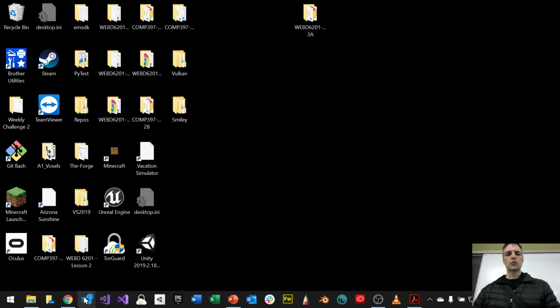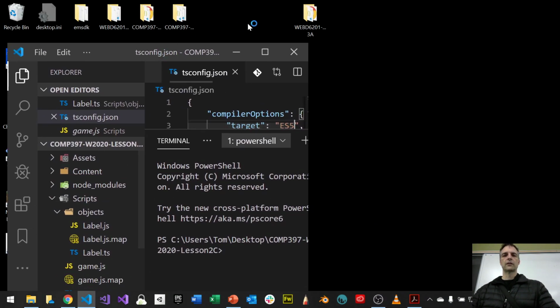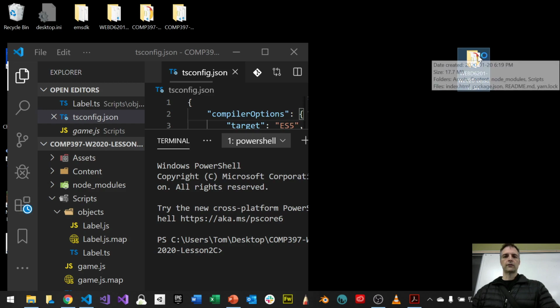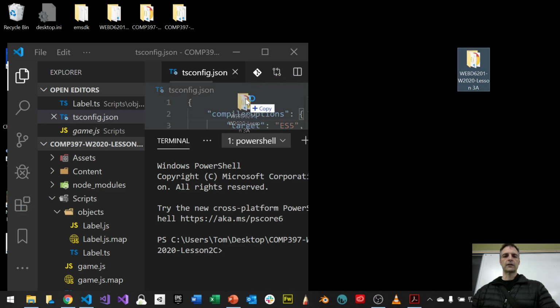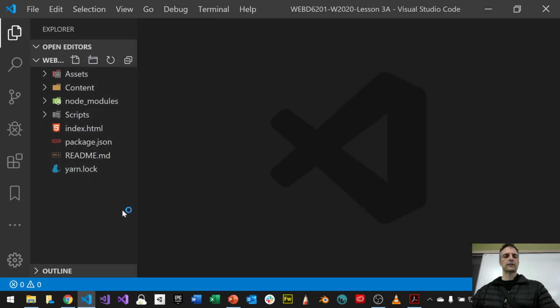And then I'm going to just open up Visual Studio Code. Again, I'm just trying to make it so that we're all on the same page here. So here is VS Code. I'm just going to drag and drop into here, and then we're good to go. This is lesson 3A. Now there's some stuff to change.